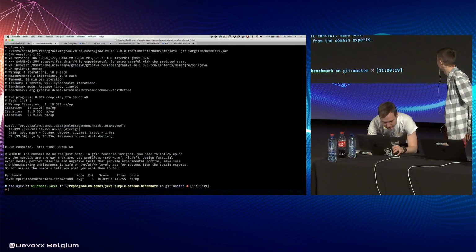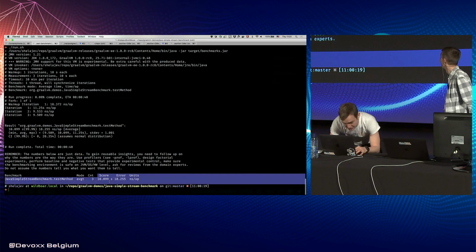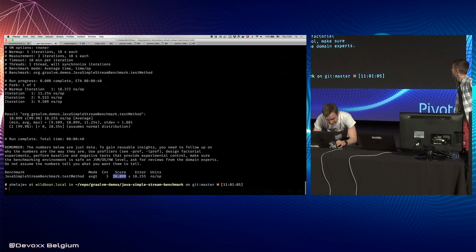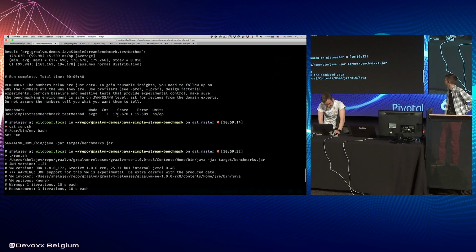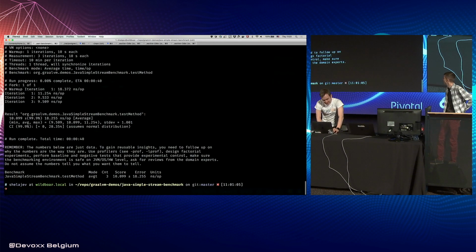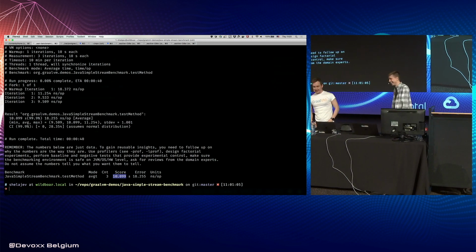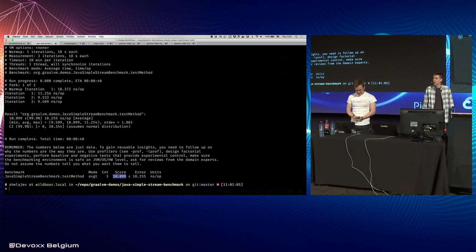One invocation of this method takes 10 nanoseconds. Previously, we had 180. Now we have 10. That is 18 times faster. Right, but as usual, the disclaimer: it's just a benchmark.